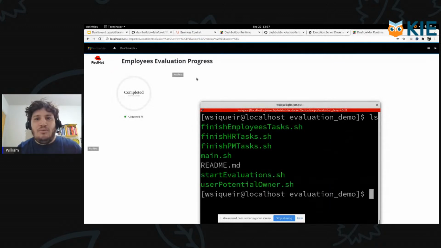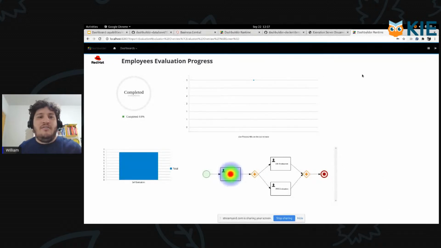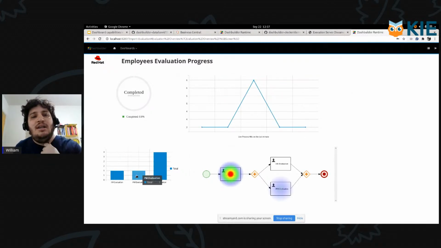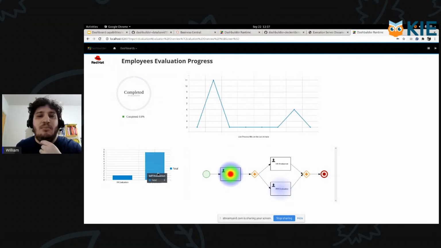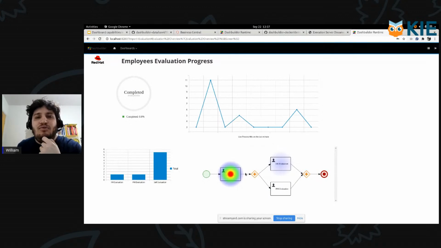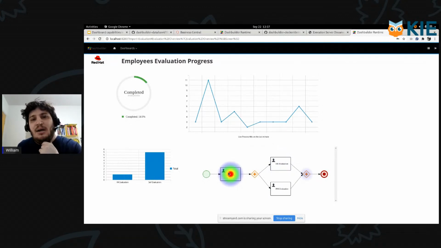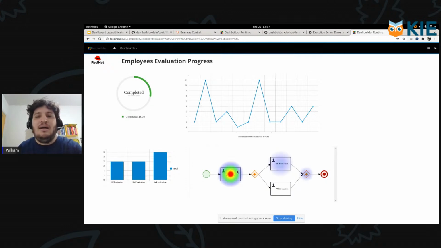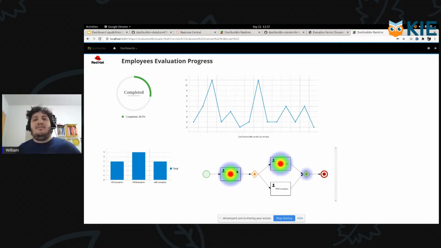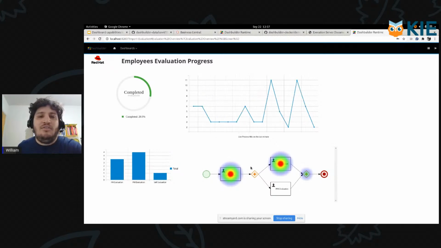What I will run here is a script that is a robot to start a lot of evaluations. So Dashbuilder Runtime goes to KeyServer to see the state of the process, and according to the data, it knows how many tasks are pending, which means how many tasks were not completed, and it can also show you in real time where the process is stopped right now. What are the tasks taking more time in the process at the moment? Or which tasks are stopped at the moment?